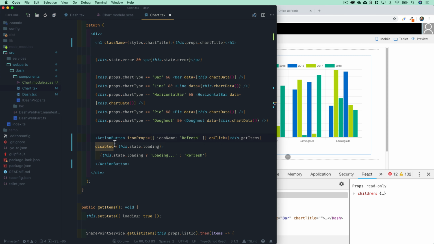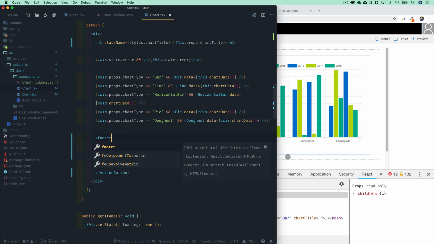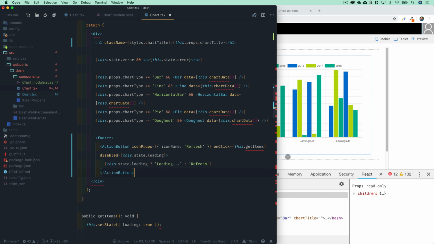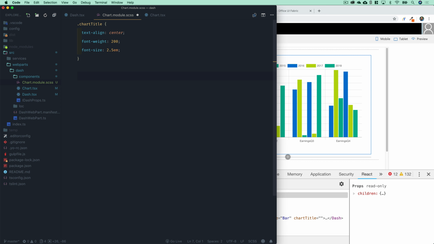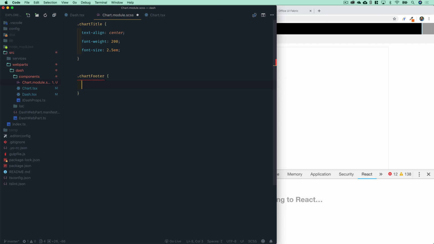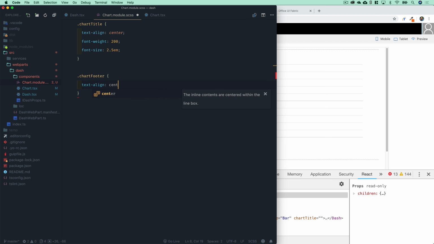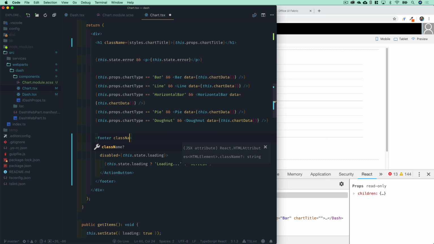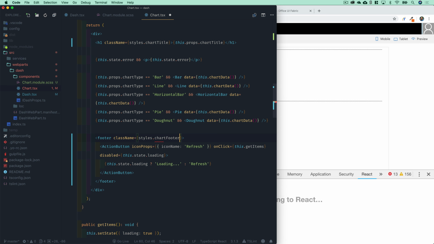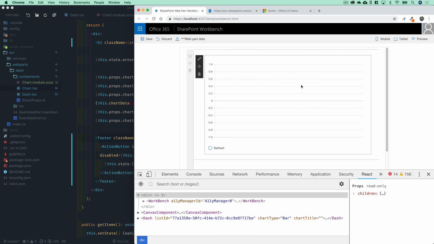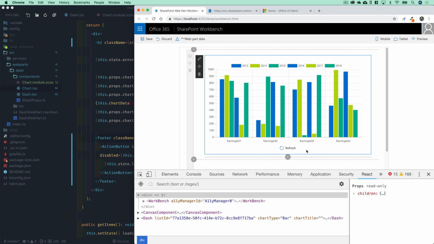If we want to center this under the chart, let's just add perhaps a footer around this, and let's tab that over. Let's give this a class name. In our chart module file, we'll say .chart footer, and we'll simply say text align is center. Now that we have that in our module file, here we can say class name equals styles.chart footer. When we save that and our local workbench refreshes, you'll see that gets aligned to the bottom of our chart in the middle.